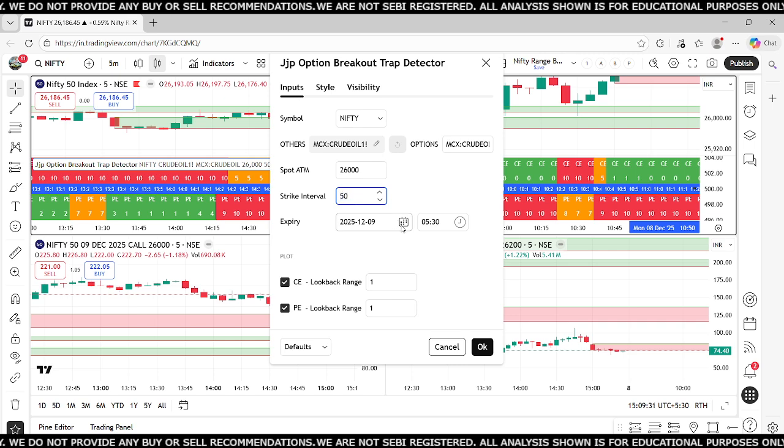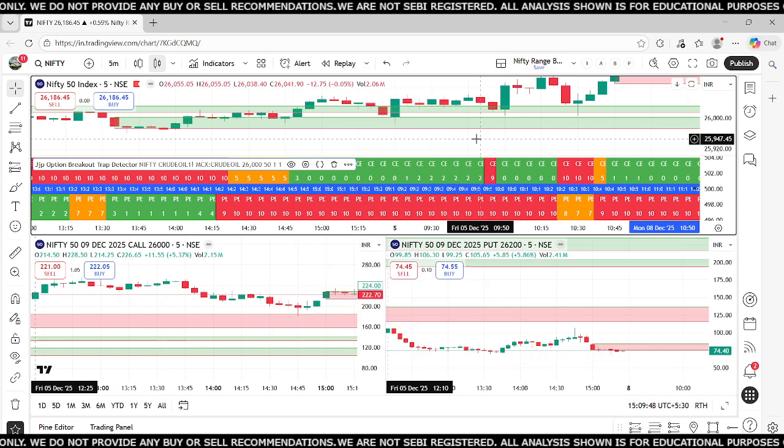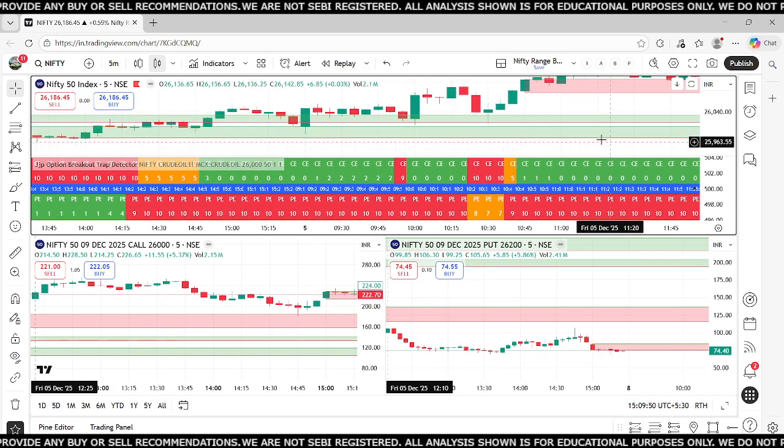Next we will choose the expiry date, that is, the current week expiry or current month expiry for the particular index you are using. That is the setup. It is a basic setup only. After that, we will see the call option look back range and the put look back range. First of all, you should understand how this indicator is working.